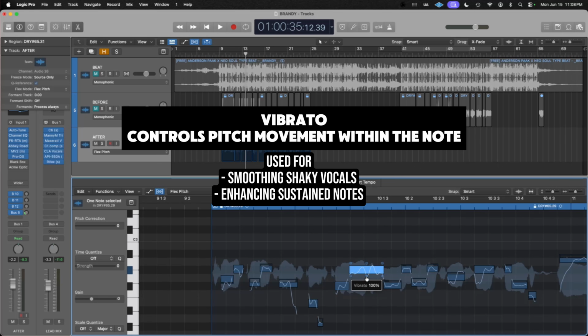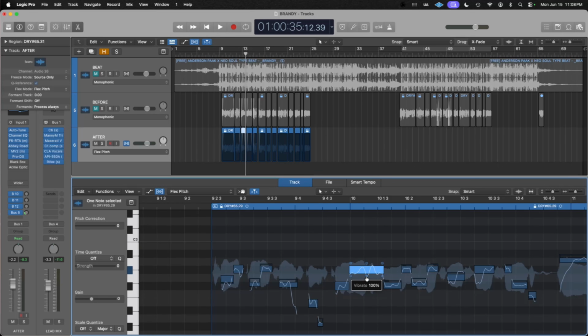Then in the middle right here, we have the vibrato control. So let's say the person that you have coming in is a little too vibrato-y and you want them to have a more straight note. What you can do is make it more straight, or you can add more vibrato, so that it can sound more wobbly.